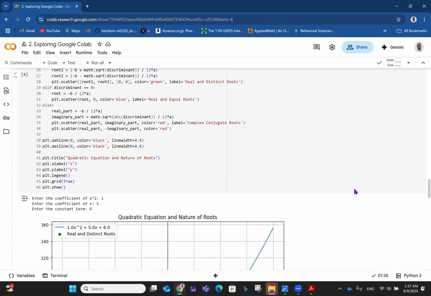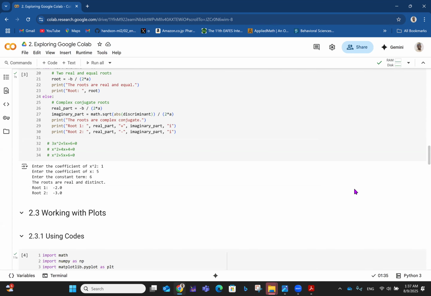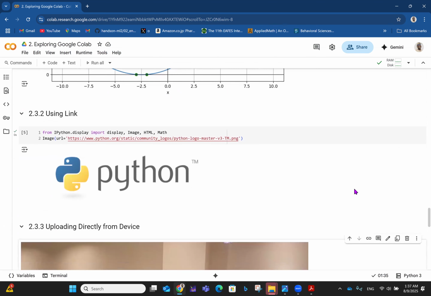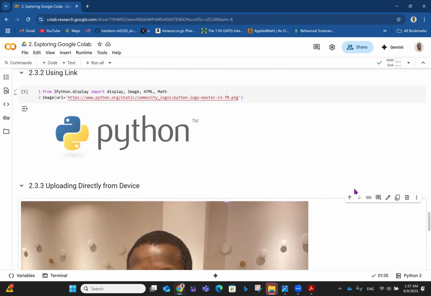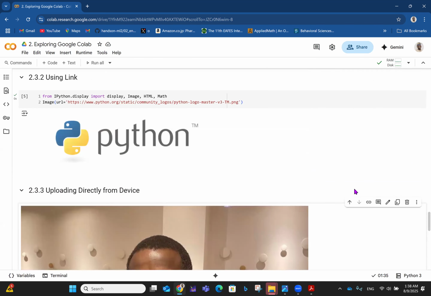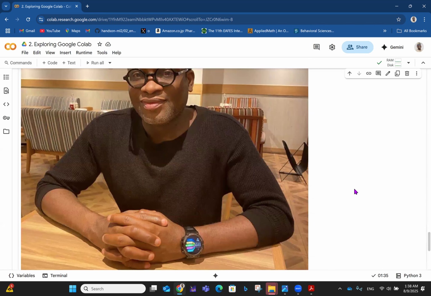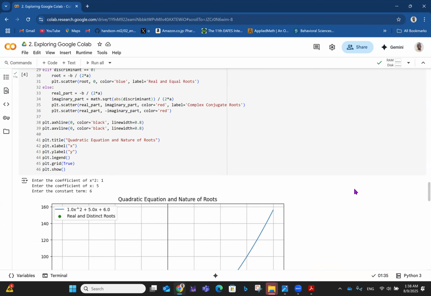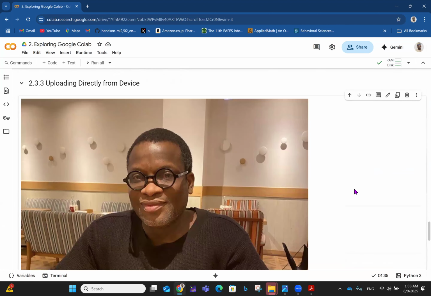You can actually write code to solve a problem like a quadratic equation. You can write code to plot a graph, for instance. Talking about plots, you can use a link from a website to show a picture. You are very free to do that. And then, of course, you can upload a picture directly from your computer. So that's the beauty of Google Collaboratory. With this, I come to the end of this lengthy video, but I think it's worth it for you to understand the whole thing about Google Collaboratory.